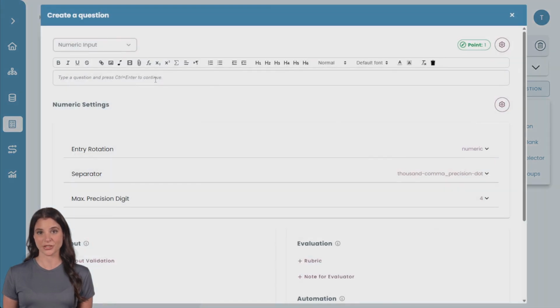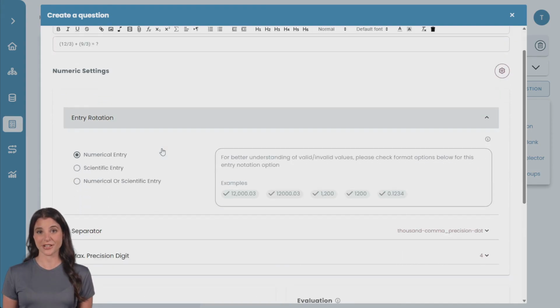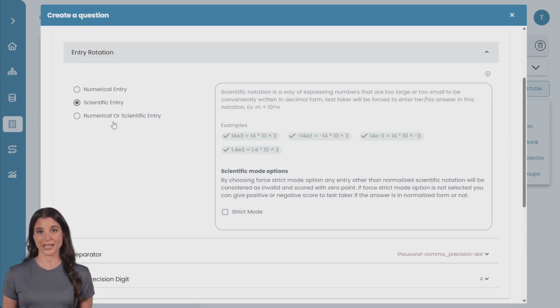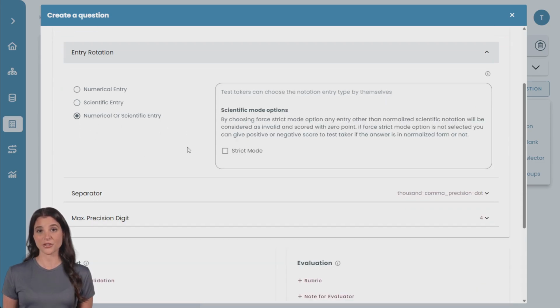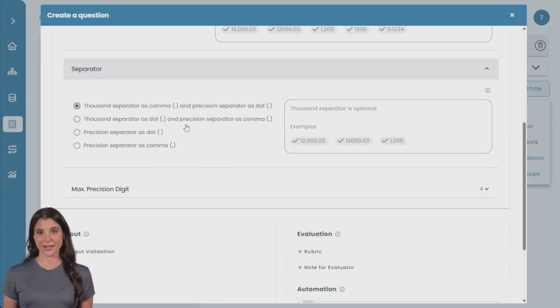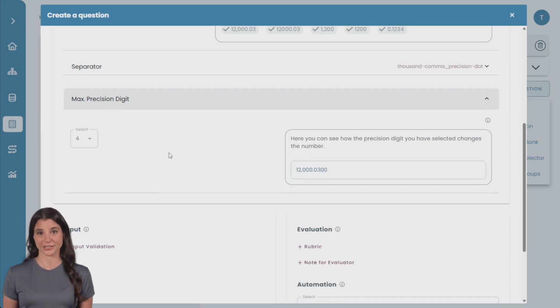Entry format options are numerical entry for standard numbers, scientific entry for exponential notation, or numerical or scientific to accept both formats. You can also enable strict mode for normalized scientific notation. If required, adjust separator and precision settings. Choose comma for thousands and dot for decimals, or switch based on regional formatting, and set the maximum precision digit to control how many decimal places are accepted.